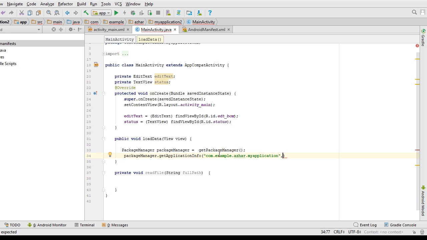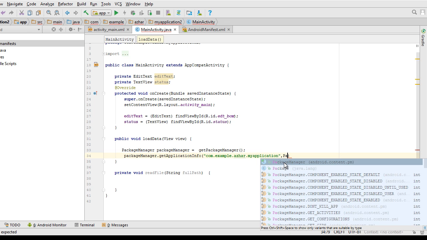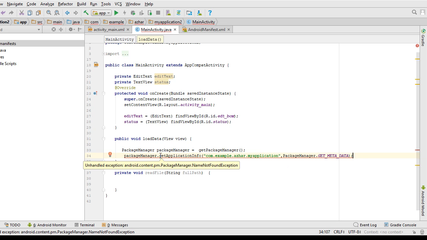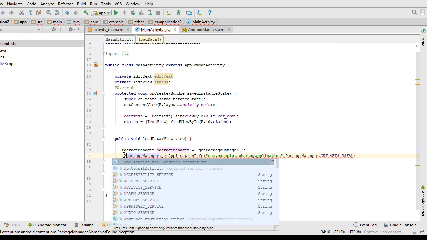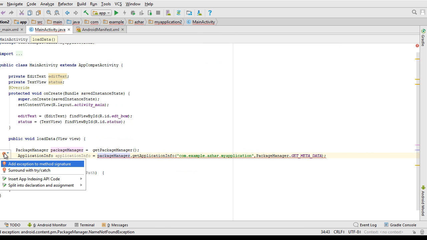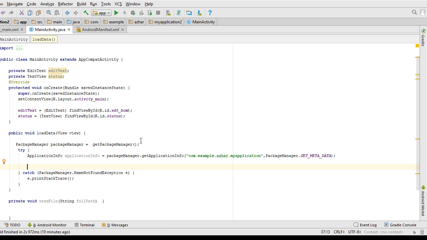So I say to the package manager, give me the information or the data from the application with this package name, and I want to get all of its data. So I say PackageManager.GET_META_DATA. It returns an ApplicationInfo object, so I store that inside applicationInfo. ApplicationInfo equals this one, okay. So again we need to surround it with try and catch, and that's it.